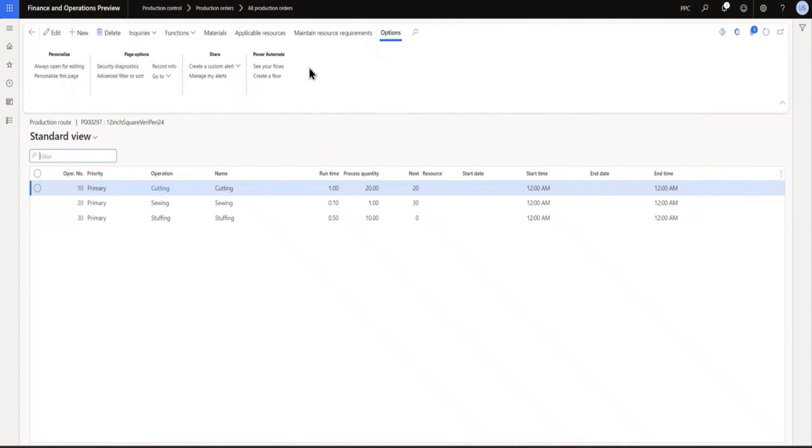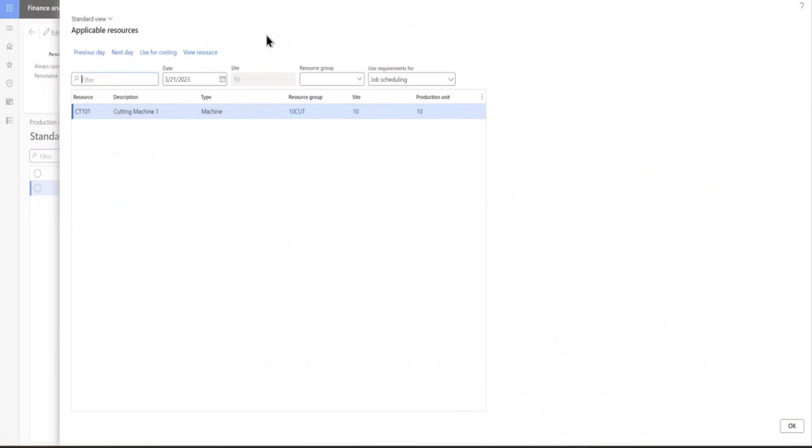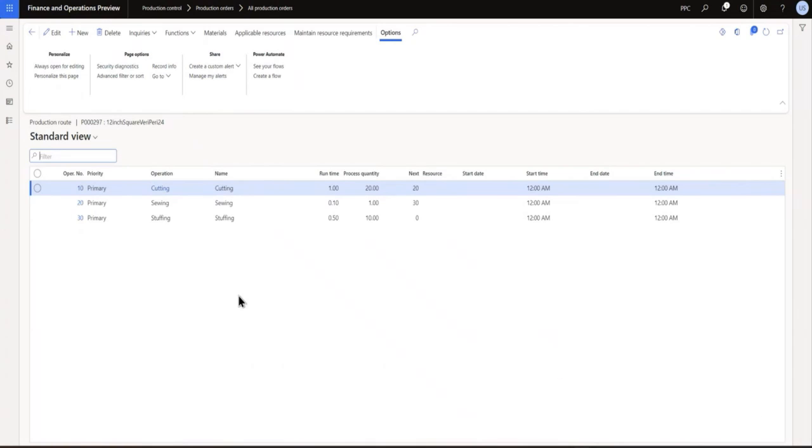So here is the route and the three operations: cutting, sewing, and stuffing, and the runtime for each of these operations. You can also go ahead and view the applicable resources for each operation. So for cutting, we have the cutting machine as our applicable resource. Similarly, you can view applicable resources for sewing and stuffing as well.